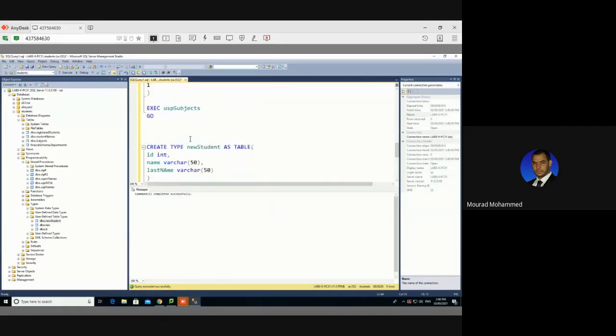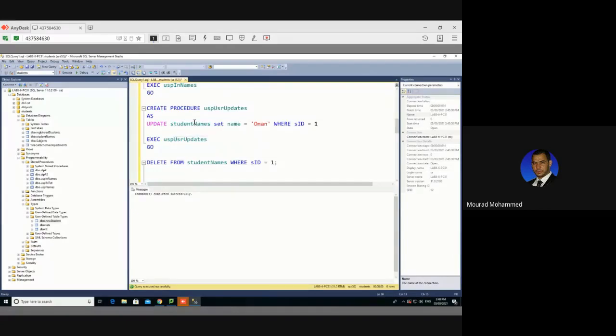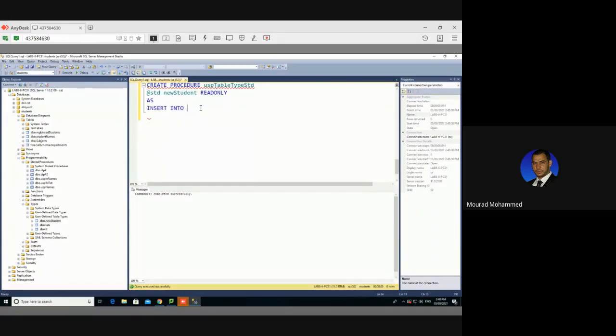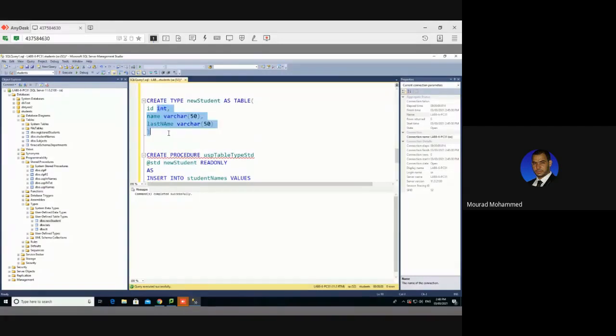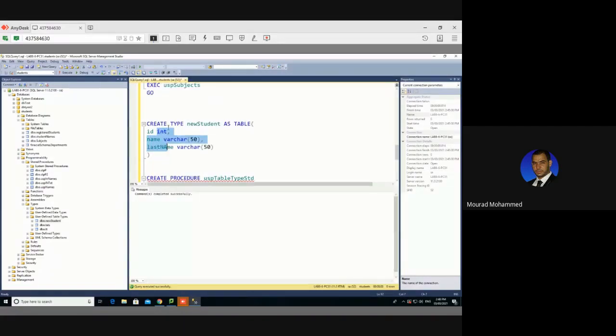Insert into what? The student names entity. Insert into student names, here it is. I'm going to say values. What are the values? The values are what we are going to bring from this entity, which are three values, and the remaining we bring from ourselves. So the ID, the name, the last name, then the rest, all of them we can copy paste. So I'm going to copy paste those things here.